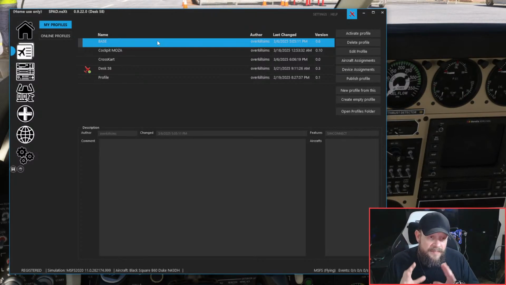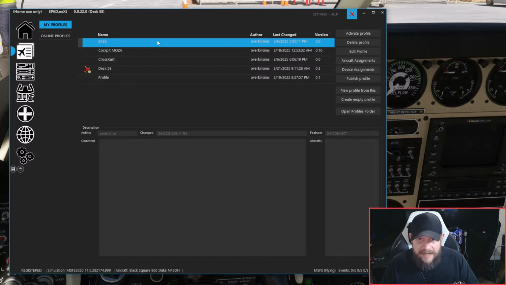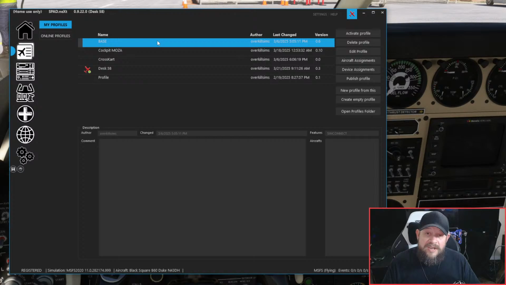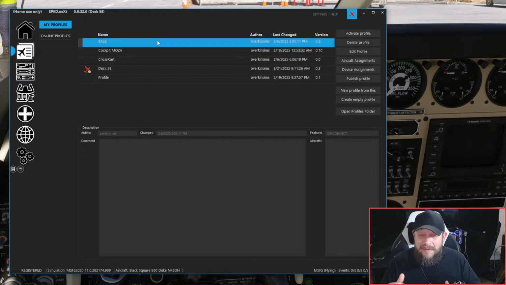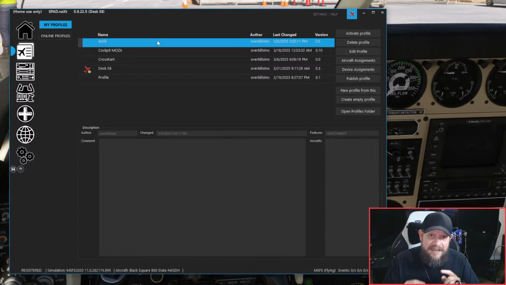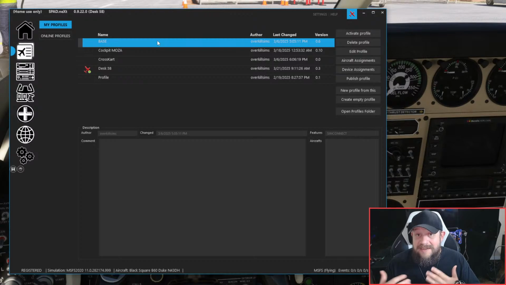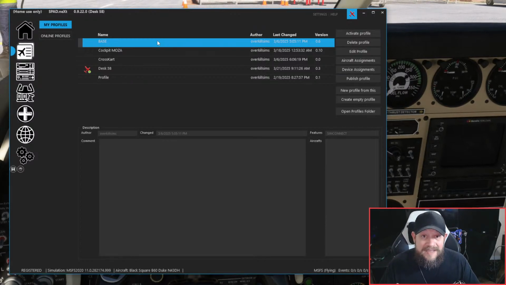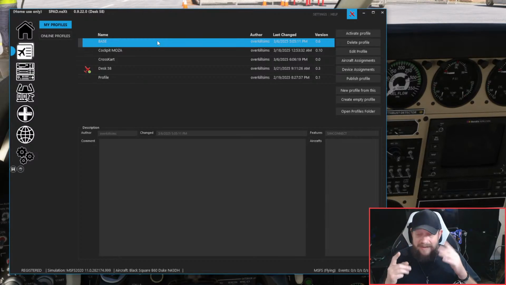And the beautiful part about SPAD is it automatically recognizes when you've done that. So when you switch aircraft, it automatically changes profiles. And not only does it change profiles based on the aircraft, but even as we're in the Duke right now, if we were to change the livery and come back in, it's going to ask, hey, do you want to assign this to the current profile? And if not, I can actually create a different profile based on the livery. And I don't know why you would do that.